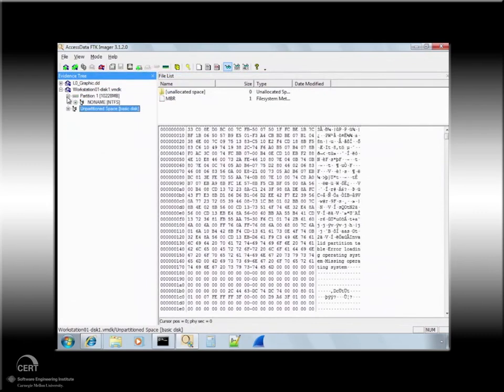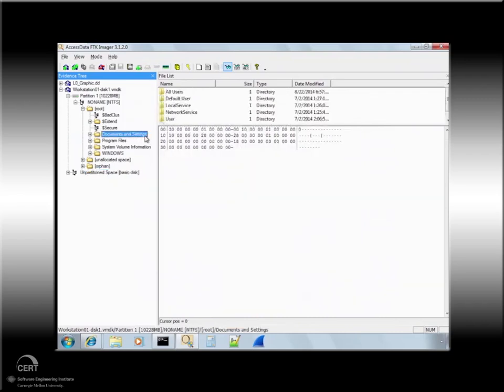Now in the partition, under root, you can start to see that this must be a Windows, because here you see the documents and settings, program files, and obviously the word Windows. So that gives you a feel for what this looks like when you mount a VMDK file.